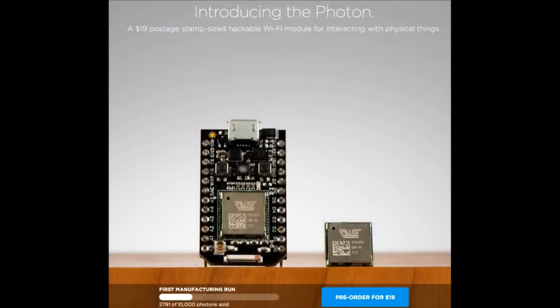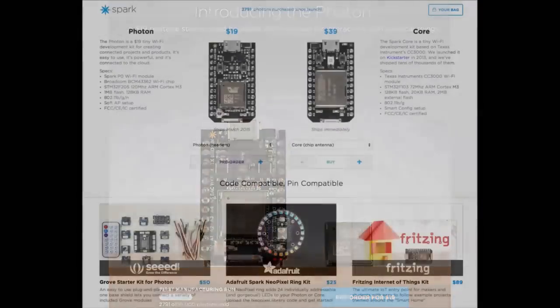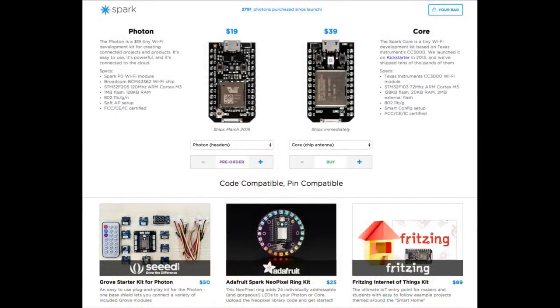So today is a big day for Spark.io. If you go to their website, Spark.io, introducing the Photon. It's a $19 postage stamp size hackable Wi-Fi module for interacting with physical things. One of the cool things about it is they have some launch partners. We are one of them, and we made an Adafruit Spark NeoPixel ring kit for $25. It is coming soon, not for sale right now. The Photon is shipping in March, $19. The Spark Core right now ships immediately. It's $39.